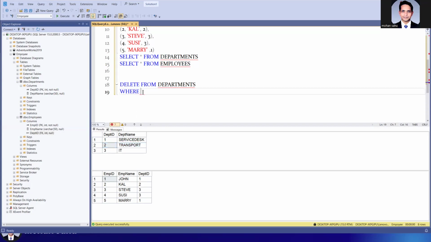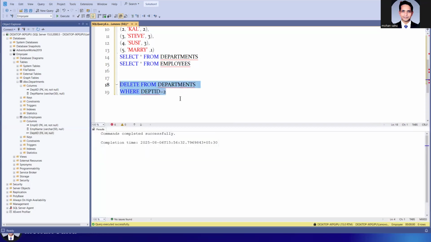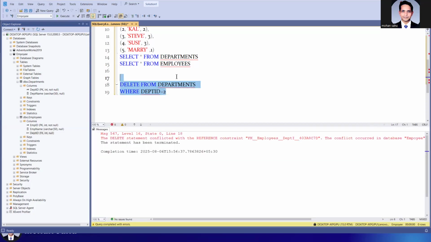So we can either give where department ID equals 2, or we can give where department name is transport. So we are giving department ID is 2. Let me try to parse it. Parse is completed when syntax is correct. But when we try to delete it, it will not allow us to delete.